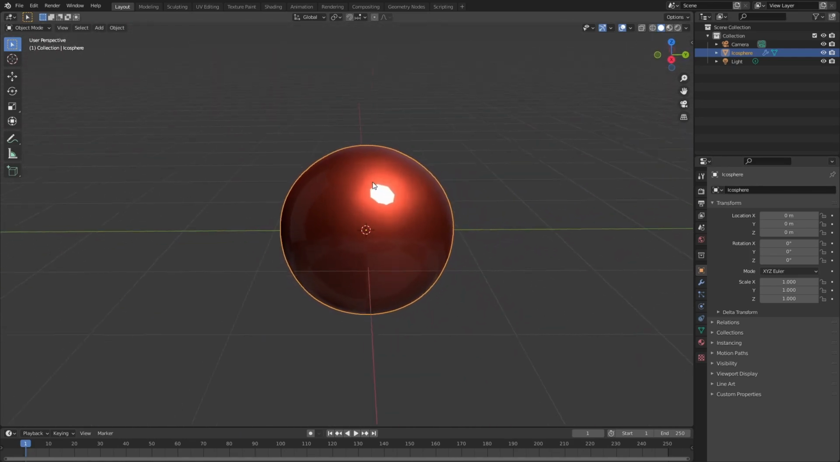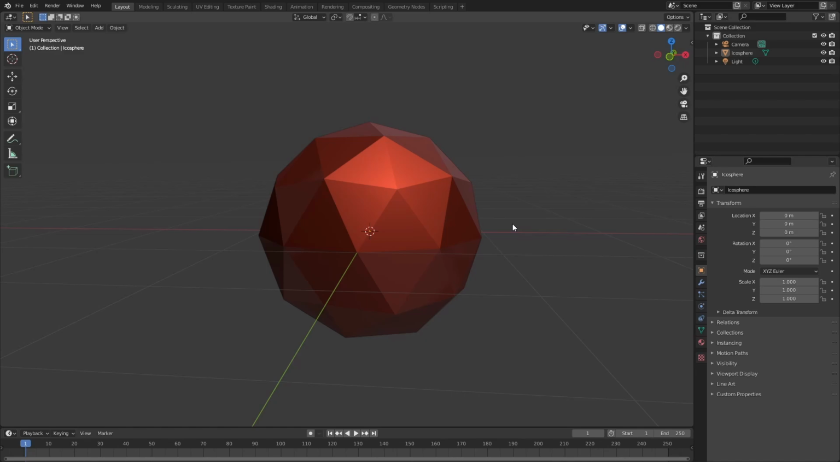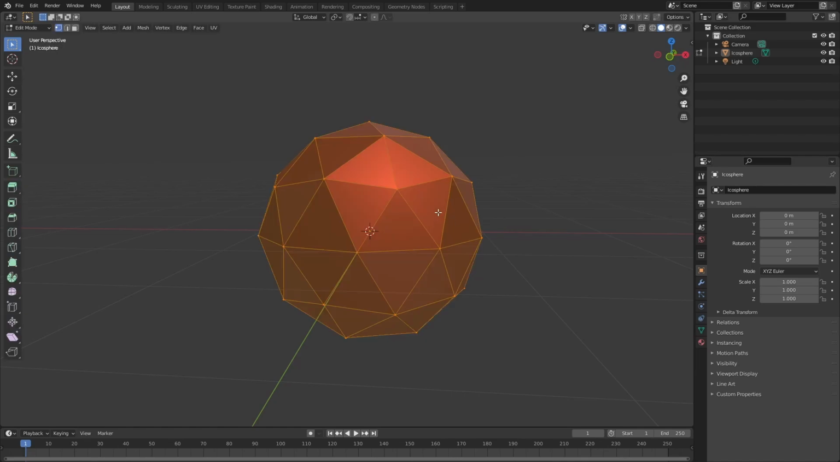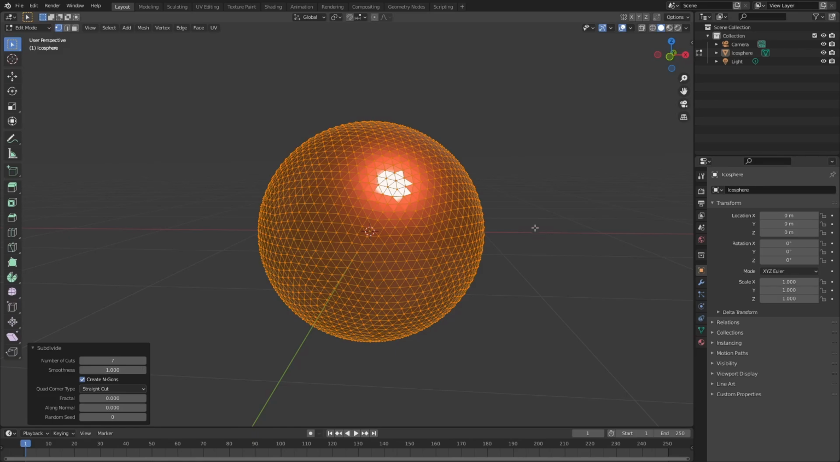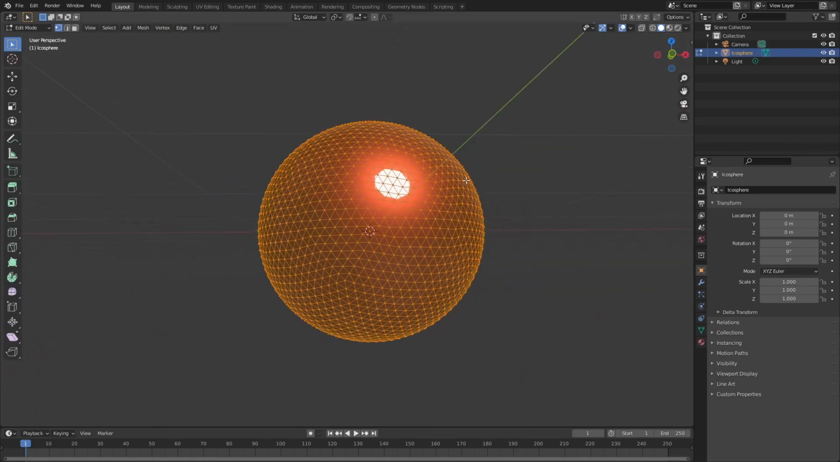Moving on to the icosphere, when we throw a subsurf modifier over this, we end up with a very lumpy surface, and that disqualifies it as a candidate for a decent sphere. Smoothing it out with a subdivision operator is not a viable solution due to the unreasonable increase in mesh density. Let's not forget it's completely composed of triangles.